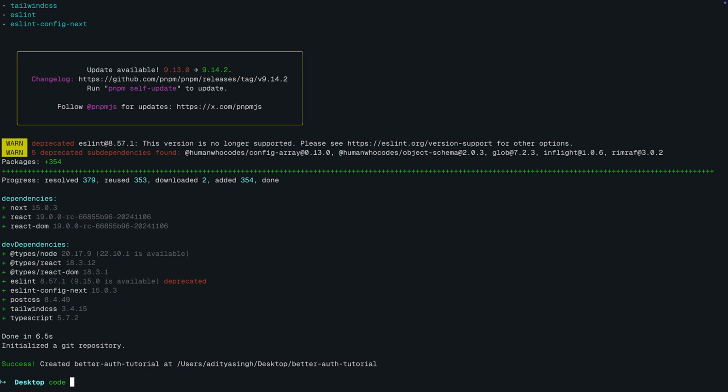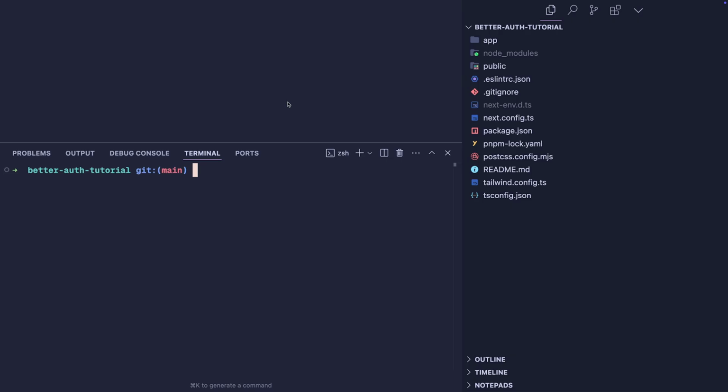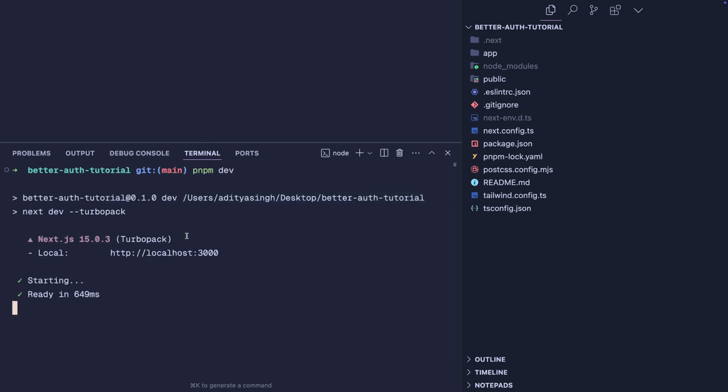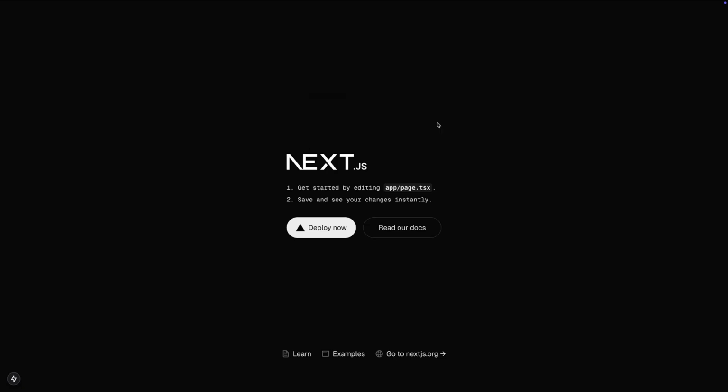I'm going to open this folder inside of my code editor. I will start my development server by executing this command: pnpm dev. For you, this would be npm run dev if you're using npm. I'm going to open localhost:3000 and we can see our application over here.